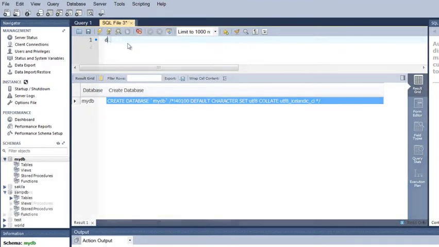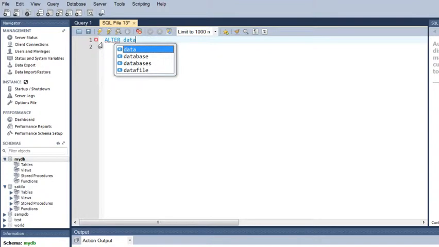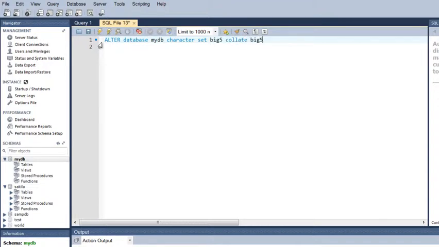So that worked great. The next example is going to show altering the database character set and collation to something else. In this case, I'm going to alter using the alter command, alter database MyDB, and then indicate the character set of Big 5. And for this example, I've chosen to collate this character set as Big 5 _ Chinese _ CI.